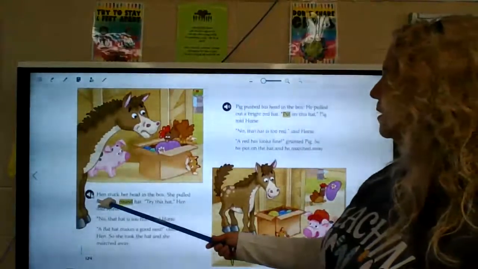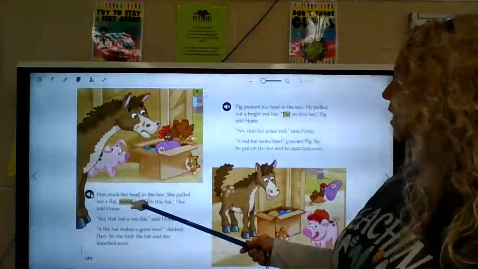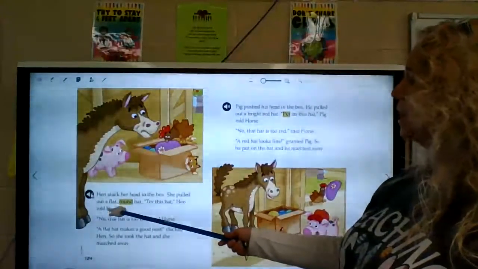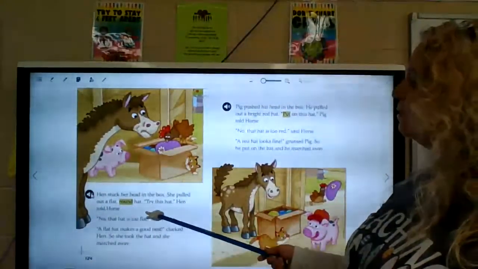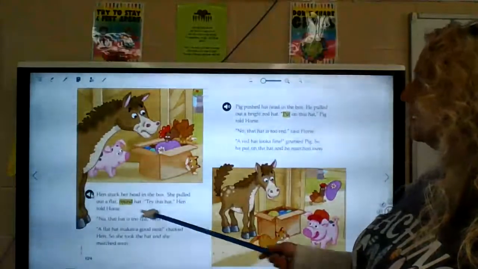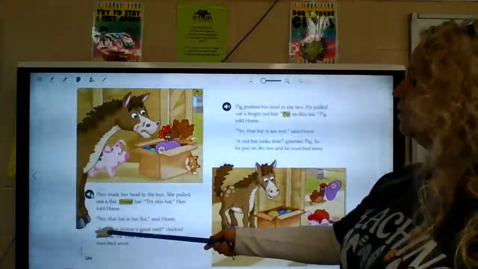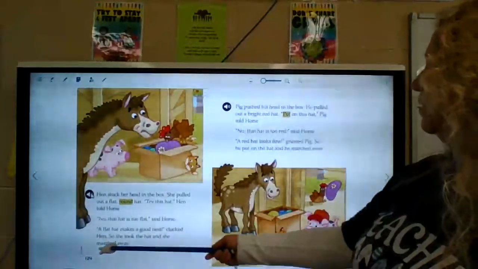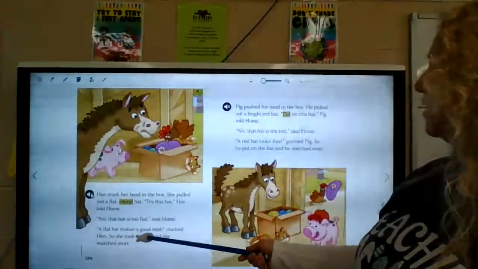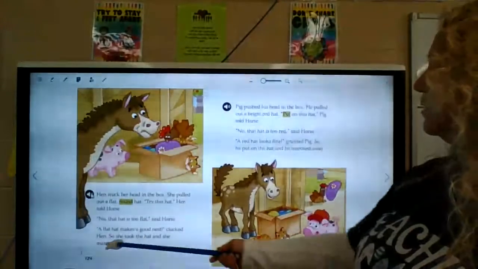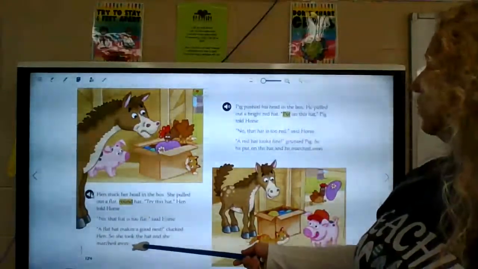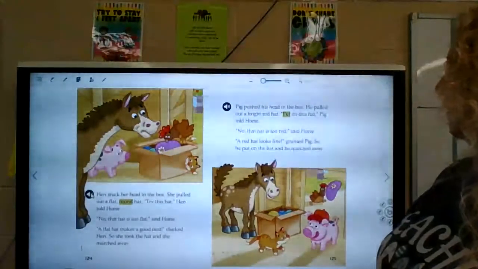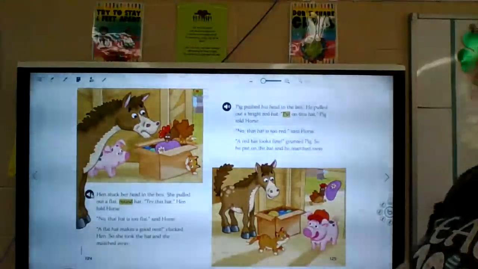Okay, our turn. Hen stuck her head in the box. She pulled out a flat, round hat. "Try this hat," Hen told Horse. "No, that hat is too flat," said Horse. "A flat hat makes a good nest," clucked Hen. So she took the hat and she marched away. Well, it would make a good nest.